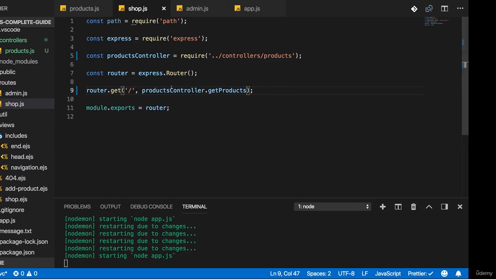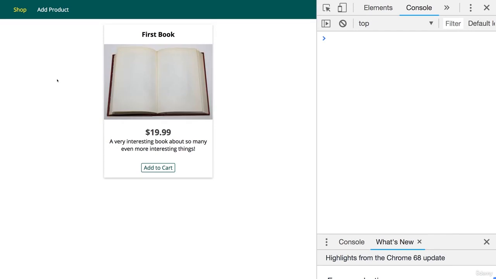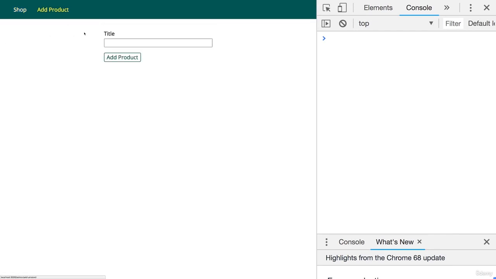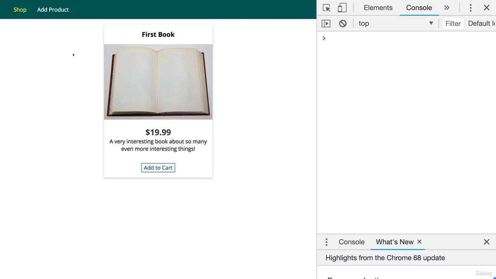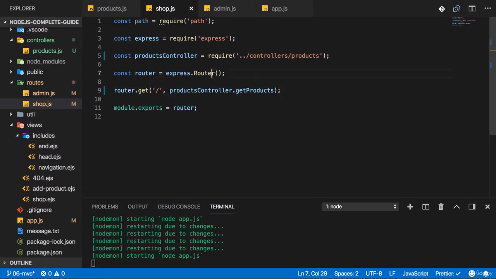With all that, let's save this and see if it still works. If I reload this page, this all seems to work. And if I add my first book here, this also works. So it's still working as before, but now we're using a controller. Now, let's see what else we can do here.